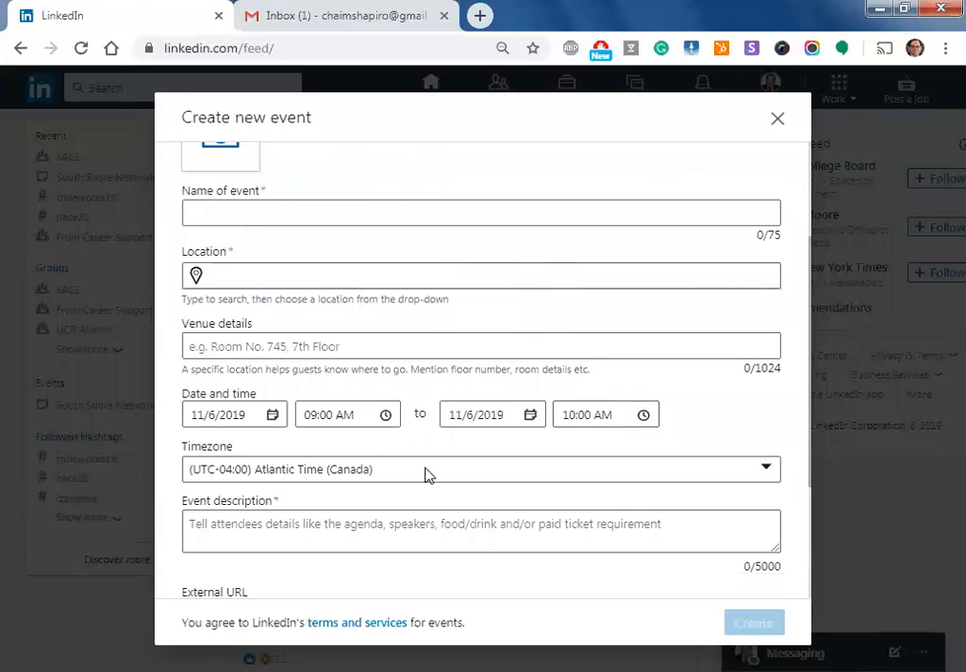Just be careful of this time zone. For some reason, this is set to Atlantic time zone in Canada. For me in New York, that would be incorrect. I would have to actually change that. The event description is very, very important because you want to make sure everyone understands what your event is and what it does and why it would be important for them to come.